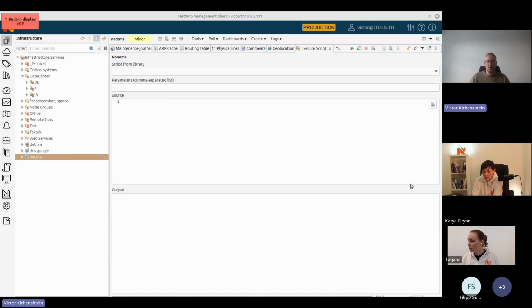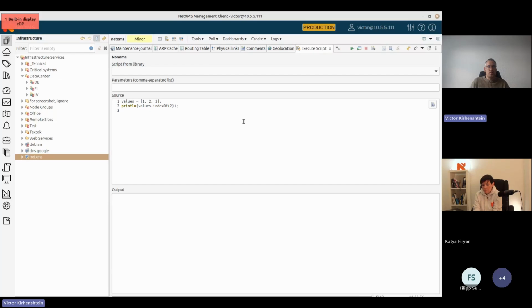Another small change is that we have introduced the array method indexOf. So let's look at the example. We have an array with some values, and we can call values indexOf and give a value. If there is such a value in the array, it will return the index in the array for the given value. And if there is no such value in the array, it will return null. So you can use it for quickly searching for a specific value in an array.